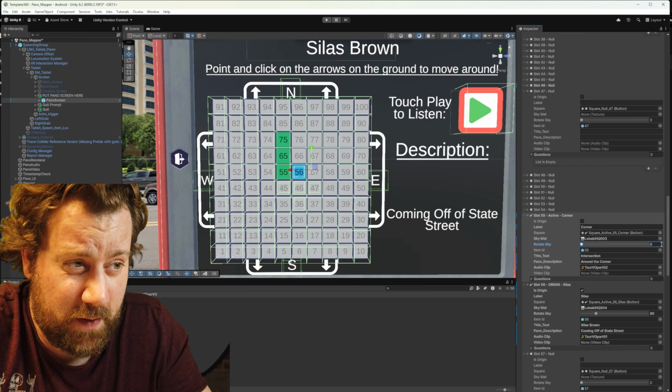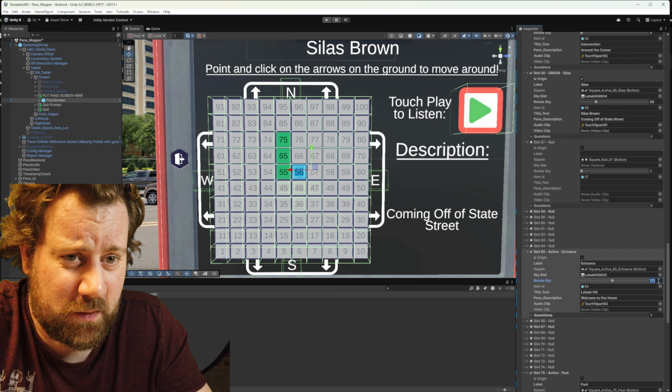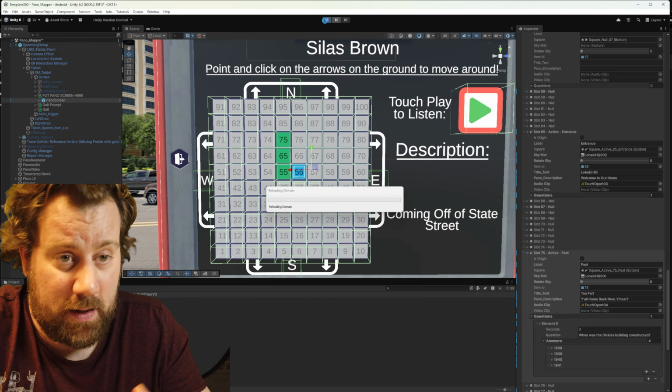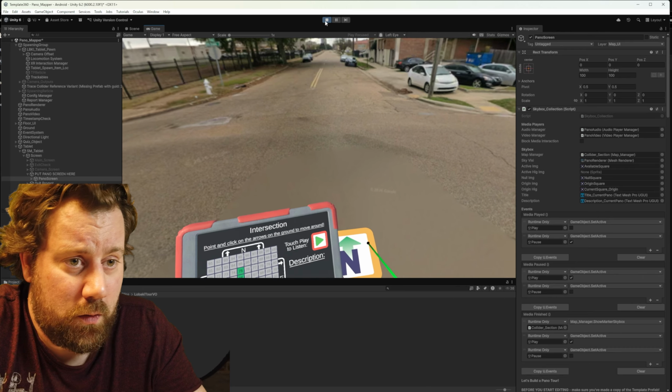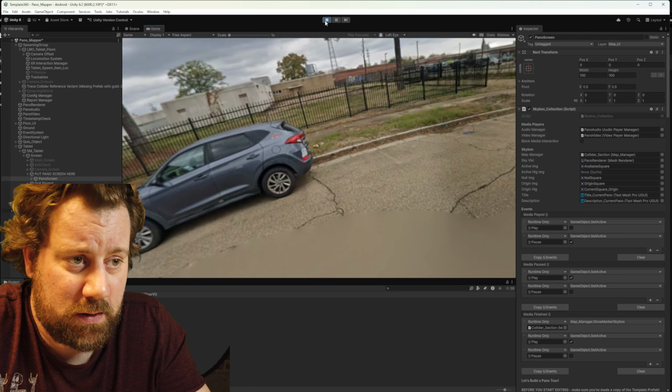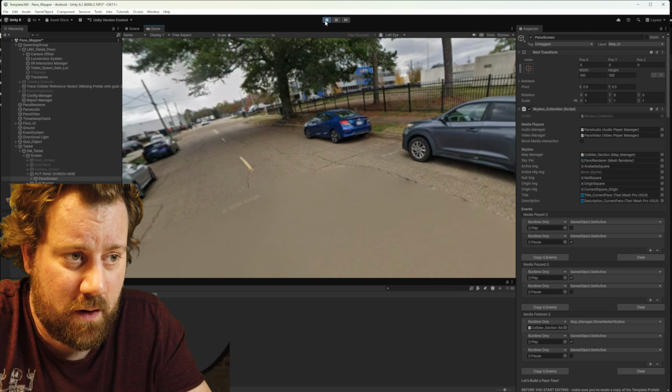So we actually need to zero out these rotate sky values so we're facing the right direction. Then we go back in the headset and boom, our buttons are actually matching the real directions. And there's my car. Sweet.